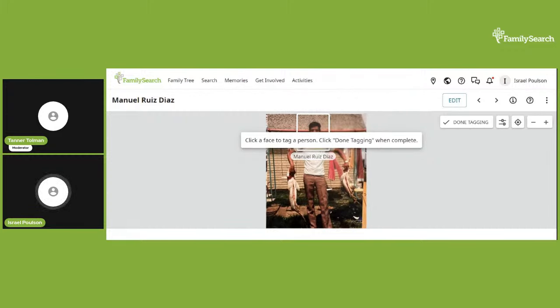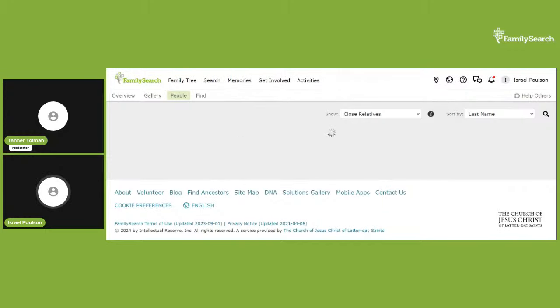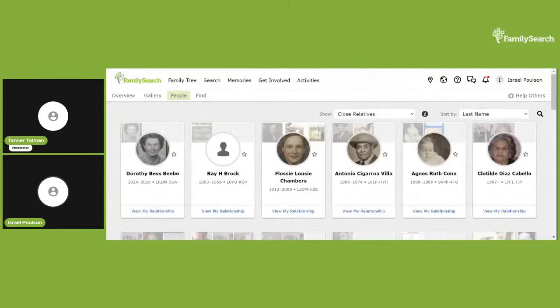So the next thing that we're going to look at is people. So on memories, I'm going to click on it. And then I'm going to select people. Now this is the super fun one that I really love. So I'm going to let it load for a second. And so this shows you all of the people in your tree that have memories associated with them. So right now, under show, this is all of my close relatives. So all of the people that are in my direct lineage or people that I'm closely related to.